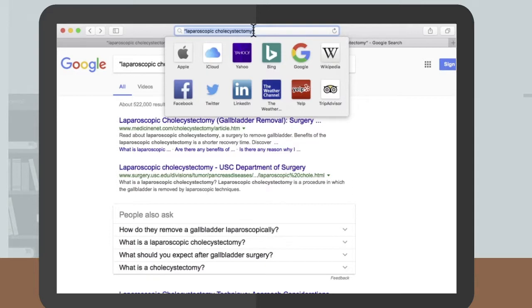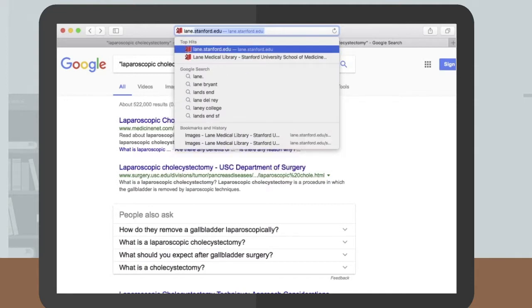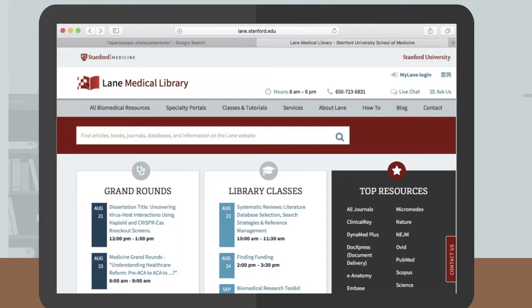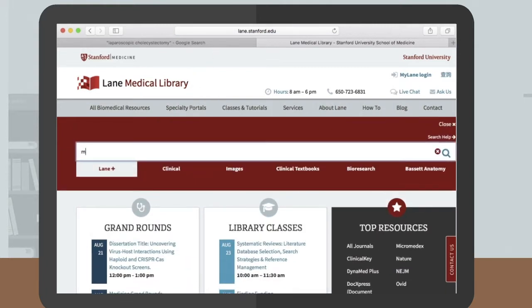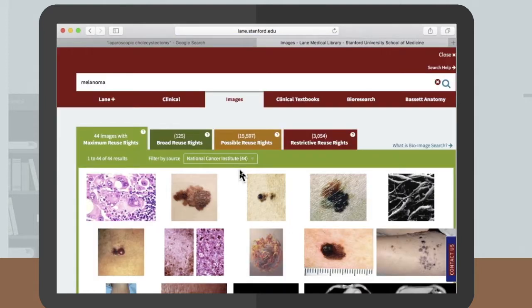Let's say you're about to give a lecture on melanoma for your local dermatology journal club. Starting at the Lane Library website, lane.stanford.edu, type melanoma into the main search box and then select Images from the filters appearing right below the search box. You will now see a selection of melanoma images filtered by usage rights.